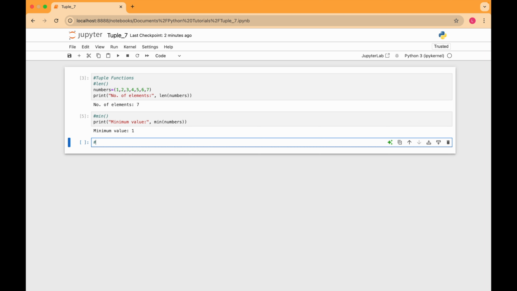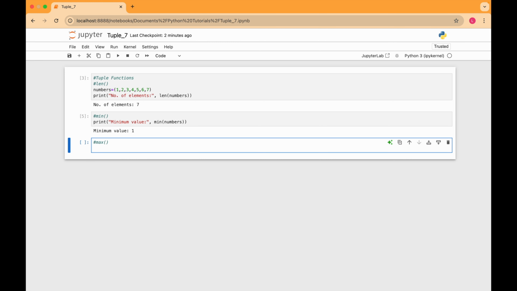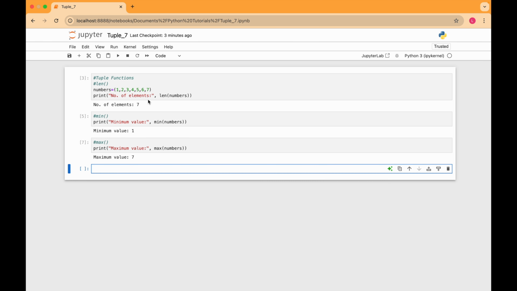Another function is max. This function helps to find the maximum value in the tuple. Print and then maximum value is just max and then the name of the tuple, that is numbers. Let's see. So 7 is the maximum value in the tuple.